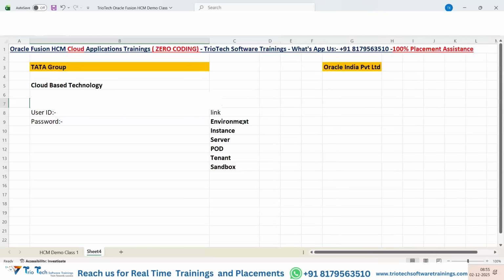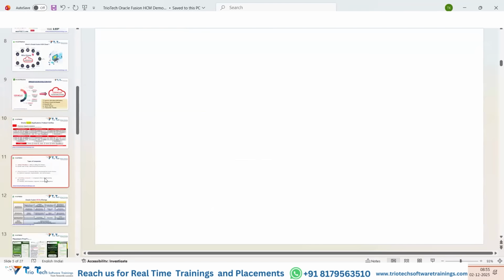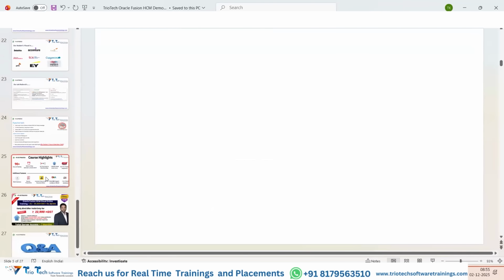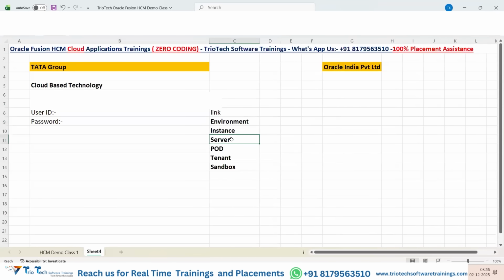You can call it an environment. Yesterday also, in the slide when I was informing you of the course offerings, team, what I mentioned here, 5 months Oracle server access, I told you. Server access. That is what I mentioned here. See, you can call it an environment or instance, server, pod. Pod means platform on demand. Tenant, sandbox. These are the different names we can call the Fusion applications, team.